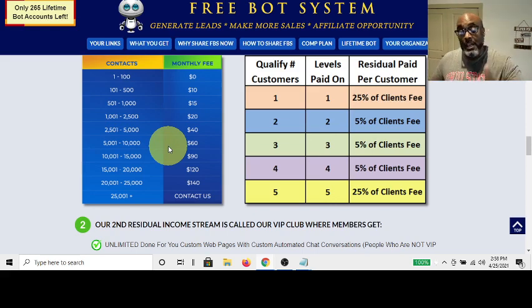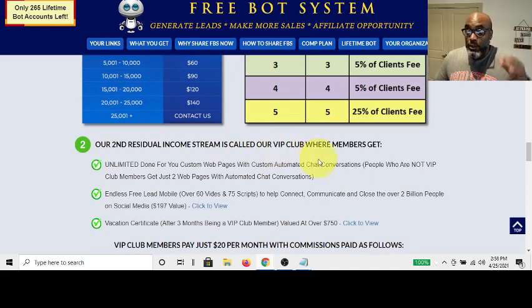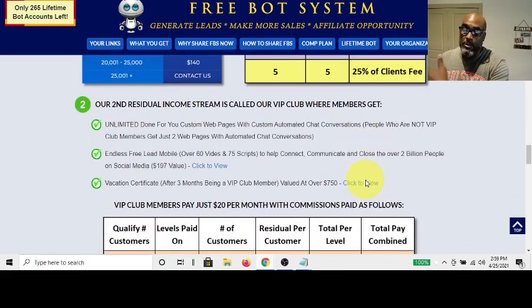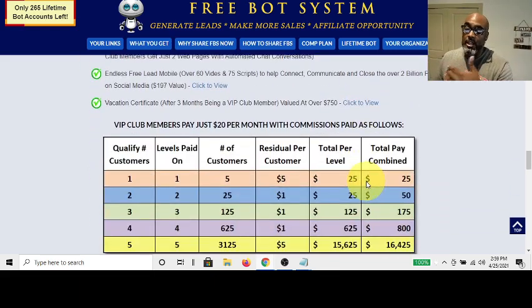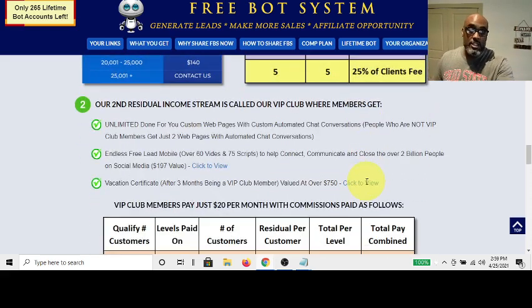Now, the second part of the free system is you get 2 web pages with automated chat conversations. I'm going to put a request in for specifically the offer that I have in mind, but this is what you can do with it. I just want to touch base real quick before I get off on a tangent. This is the second income stream, which is totally optional. It's an additional $20 a month, potentially, that you can make.